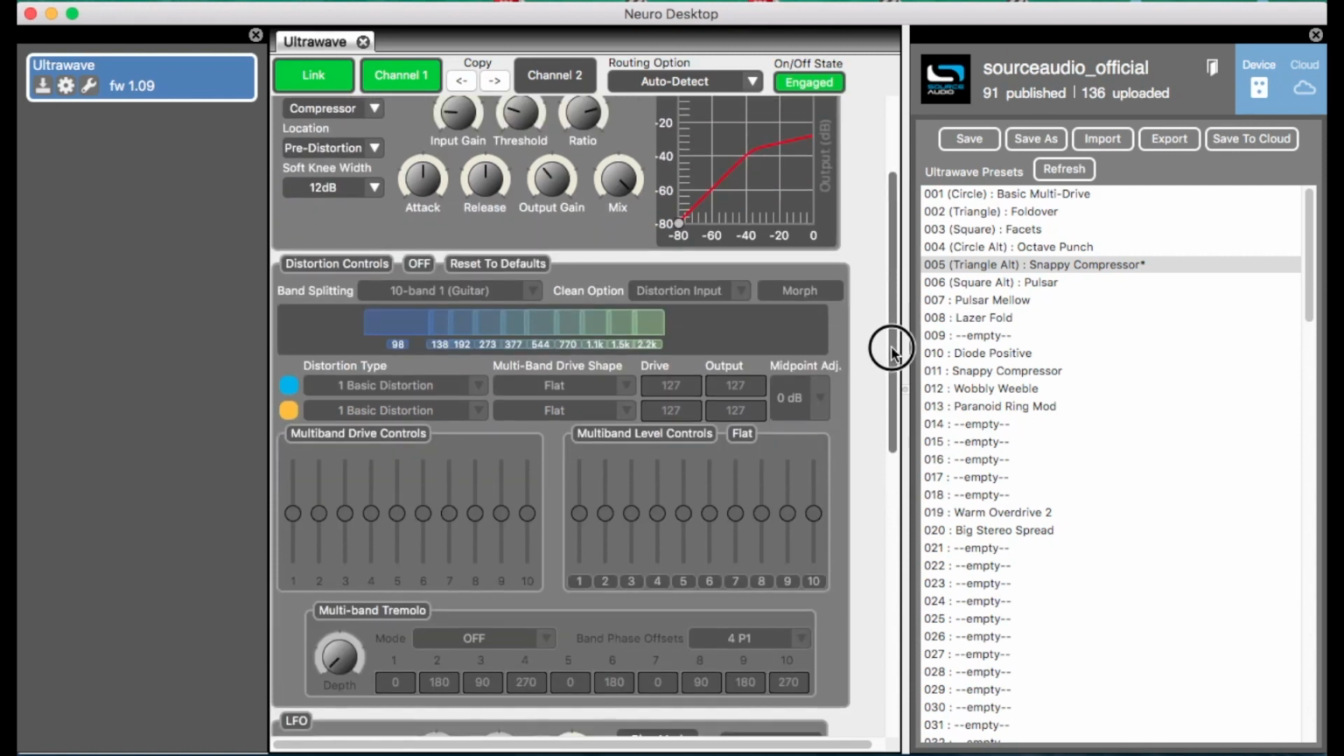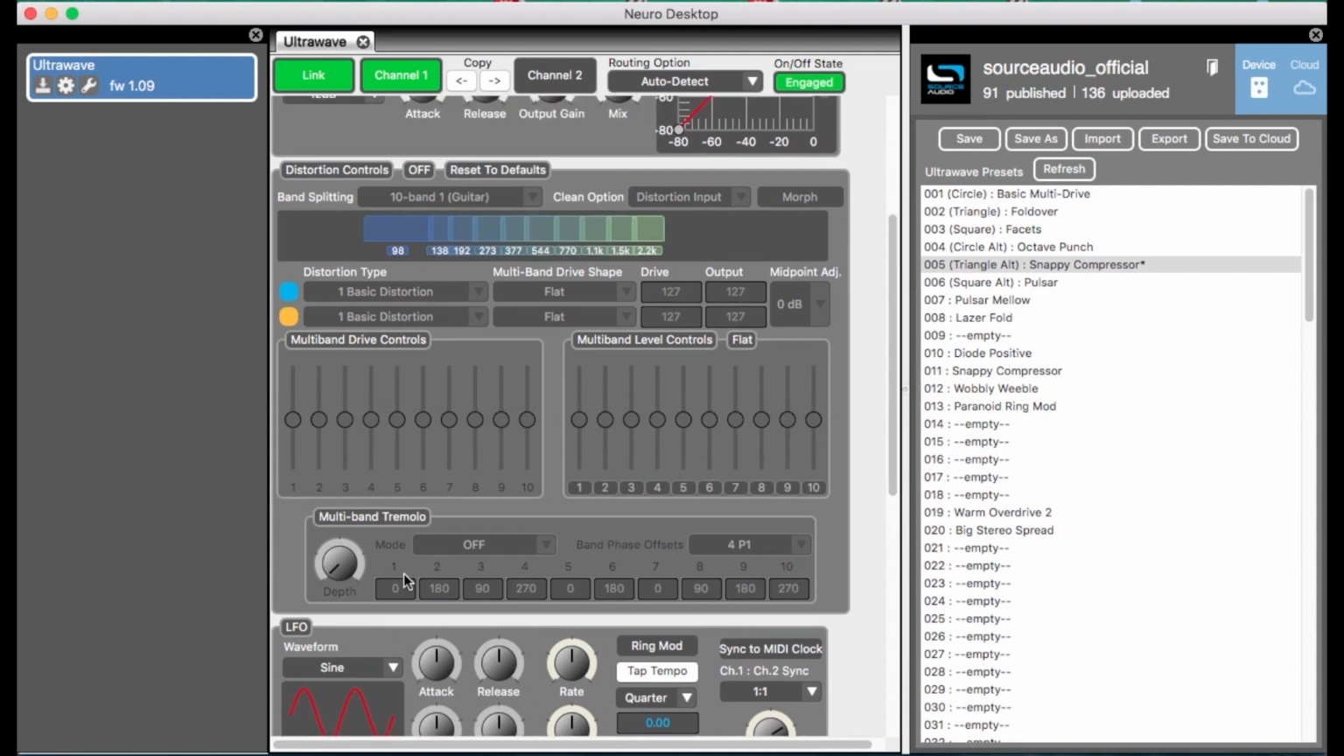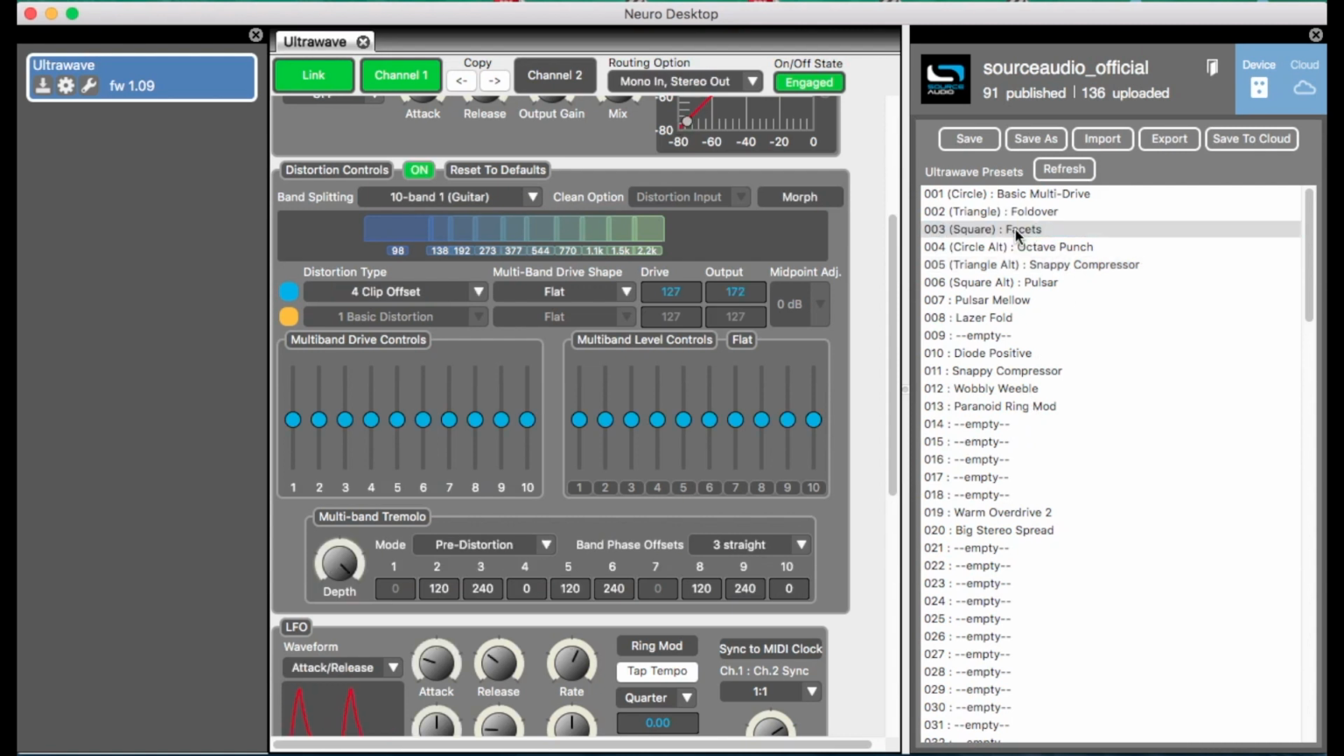We went over the distortions. Now let's get into the multiband tremolo, because this is another really great feature in this pedal. I've got a multiband tremolo preset here called Facets. And what multiband tremolo does is take your signal, which is split, in this case, into 10 different frequencies, takes each of those frequencies and starts the tremolo cycle at a different point.